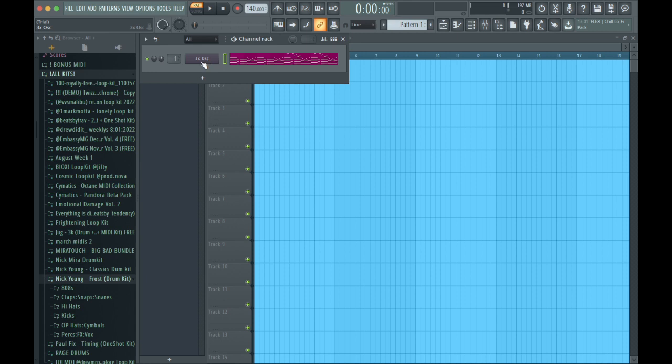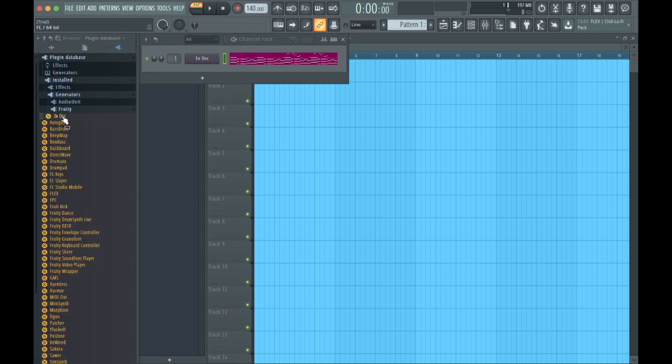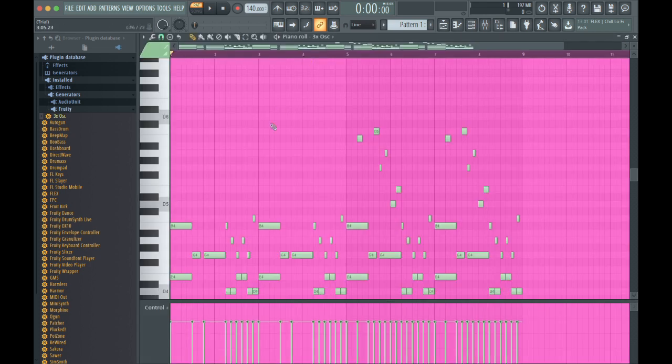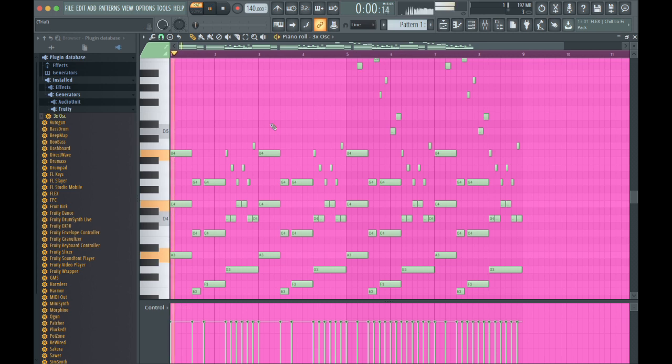So first, getting right into it, we're going to be starting with this 3x oscillator. You can find it, and this is the preset I use. Just those buttons, a little bit up on that, and yeah. And make sure when you make these settings, you turn the volume knob down to 50% because it is quite loud. So that just kind of settles it down.